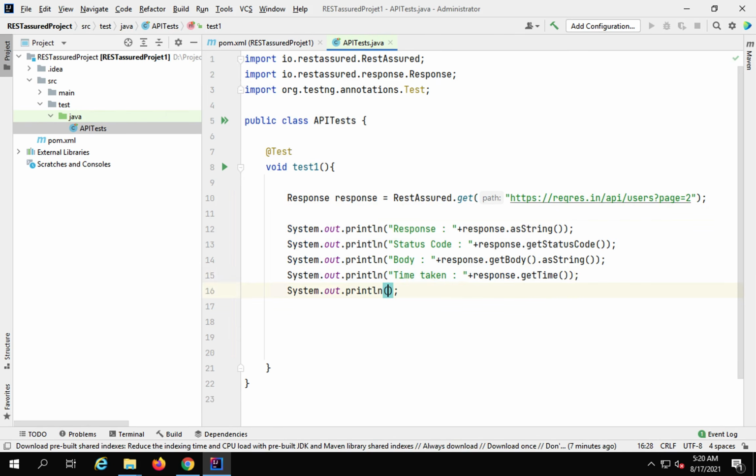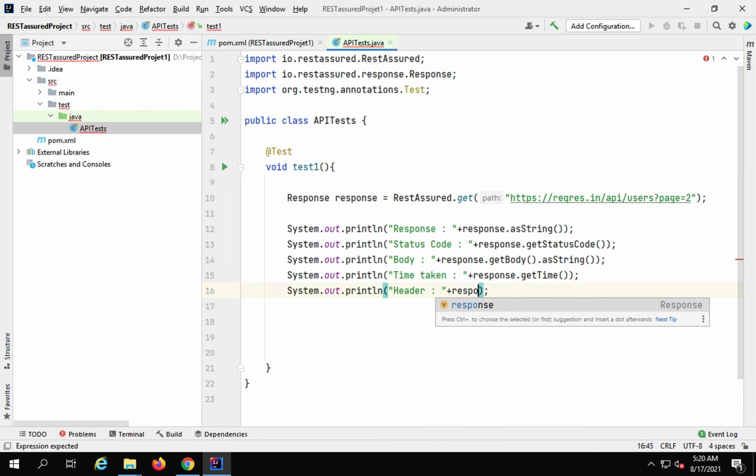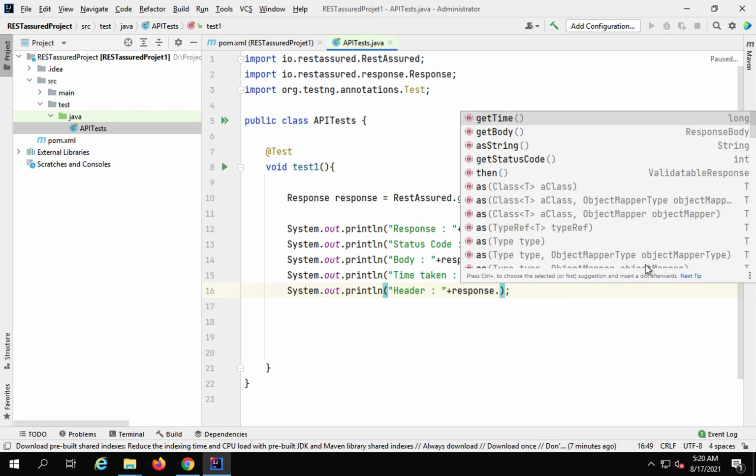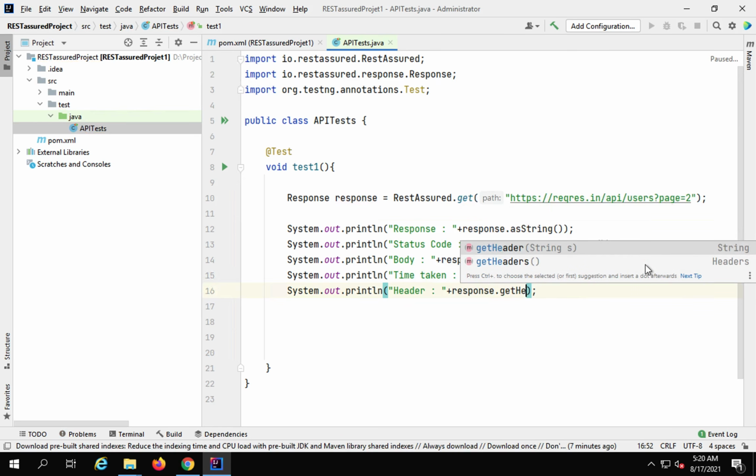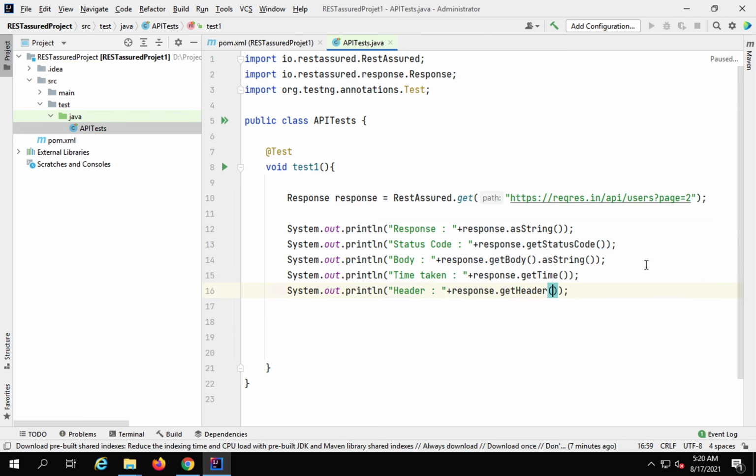So let me say if I want to get a header, so I will say header value, and I can say here response dot get header, and I can also give the header that I want. So I will say the header that I want to get is content type. So all this I can do, and let us try to run this now.